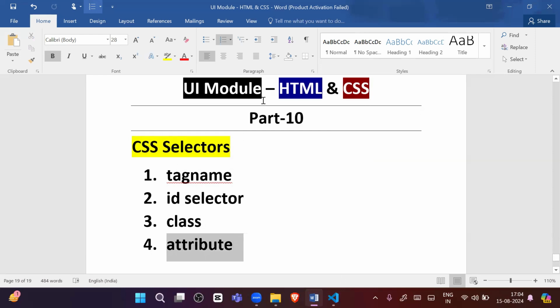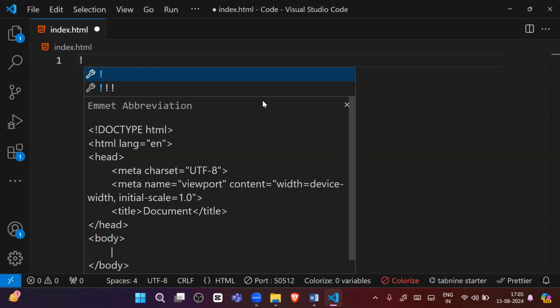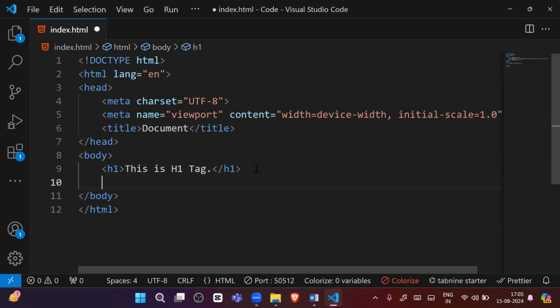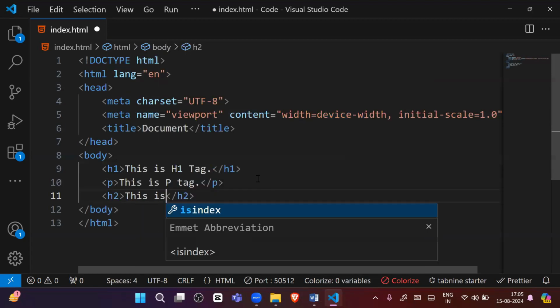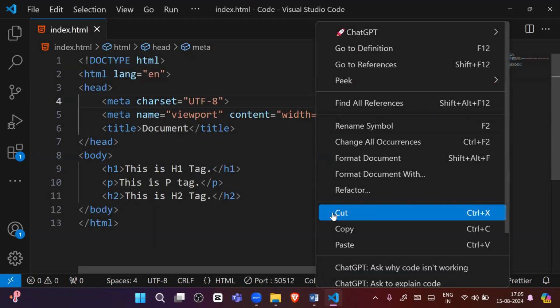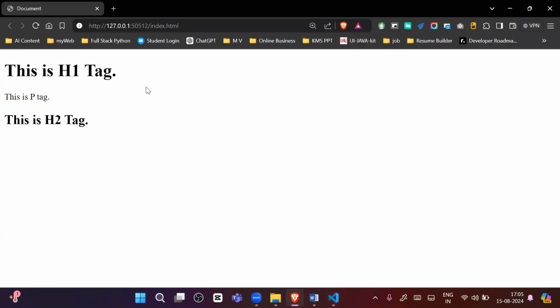First, I will write basic HTML code by using the exclamation symbol. Now I will write an h1 tag: this is h1 tag. Let me write a p tag as well: this is p tag. Let me write another, h2: this is h2 tag. Let me open it with Live Server so that we can check the output. Our output is coming something like this.